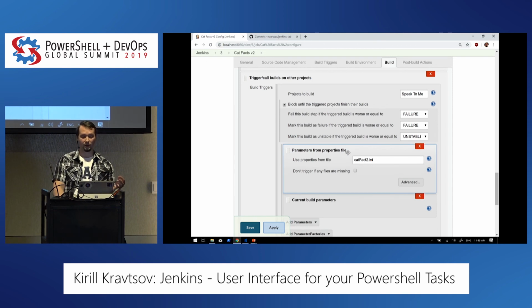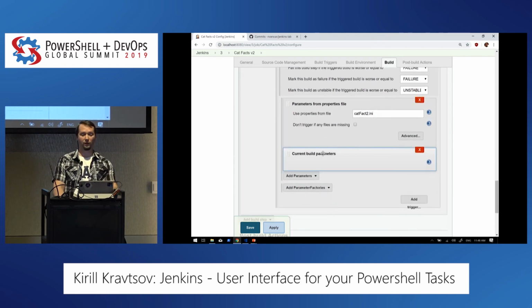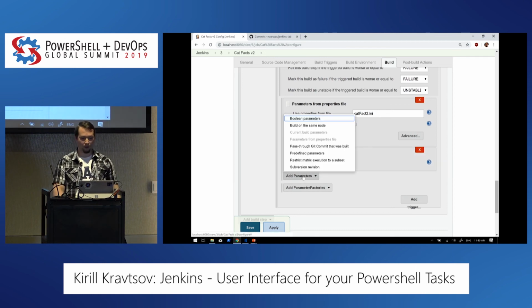Parameters from properties file is one option. You can also provide current build parameters. So if they have similar parameter names, or actually the same parameter names, it will just pass them along. And then there are some other options.